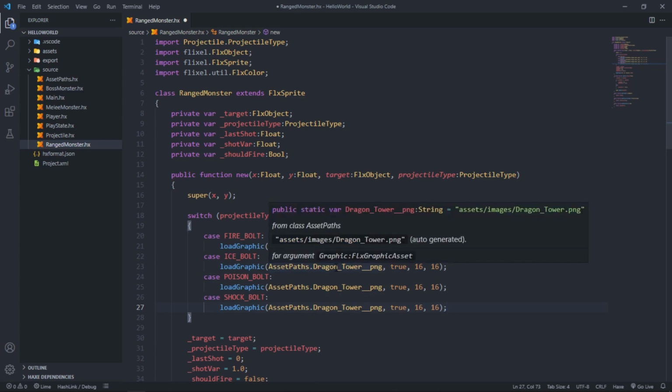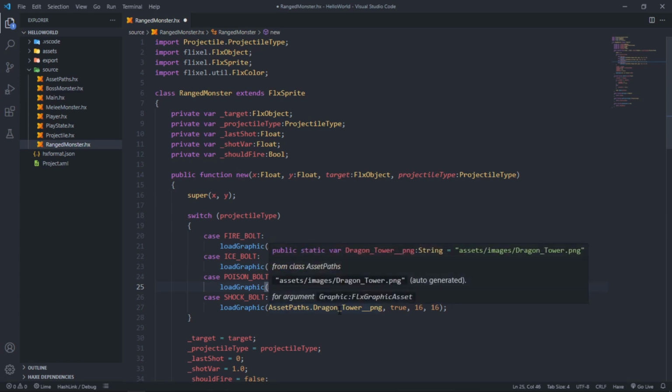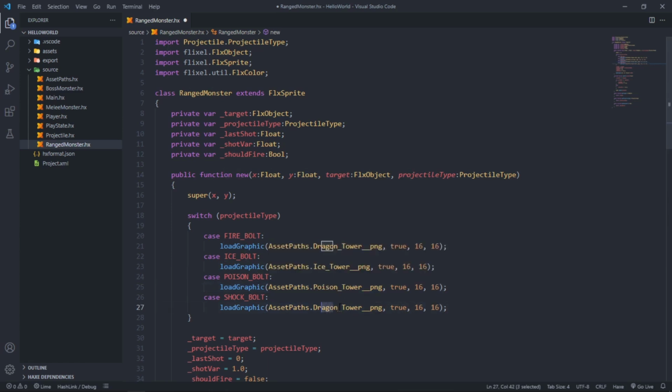Now for ice bolt, it will be ice tower. For poison bolt, it will be poison tower, and for shock bolt, it will be a Tesla tower. Cool. And they are all animated, they are all 16 by 16, so I try to keep the sprites 16 pixels by 16 pixels across the board. That way it's just easier to remember and it all looks pretty much the same.